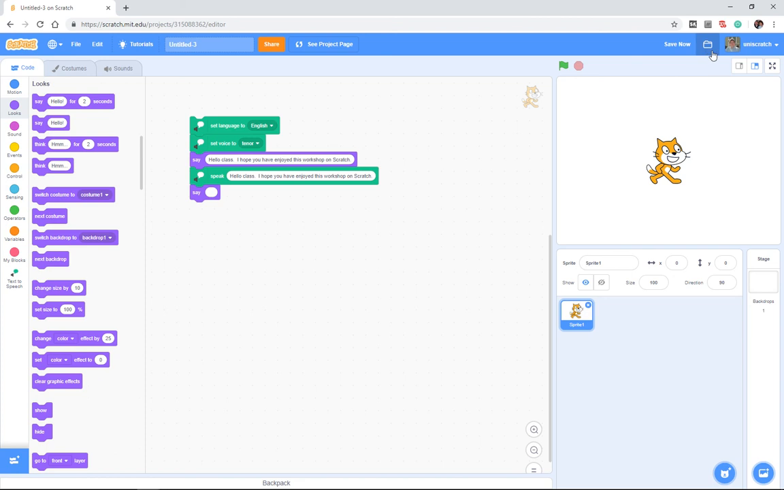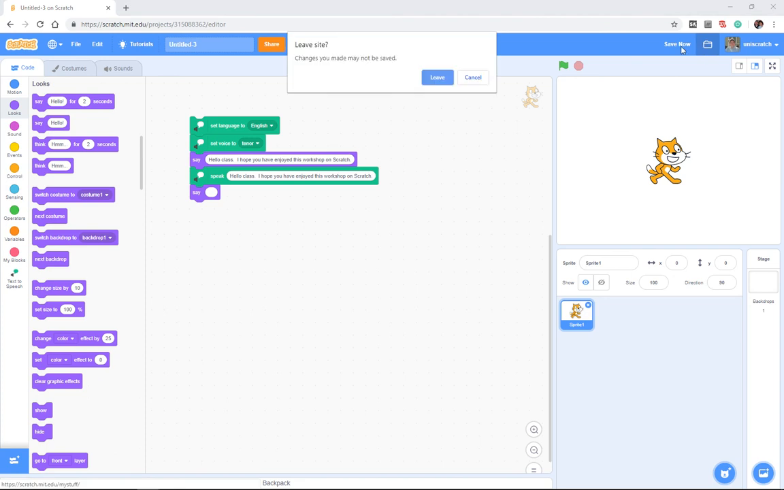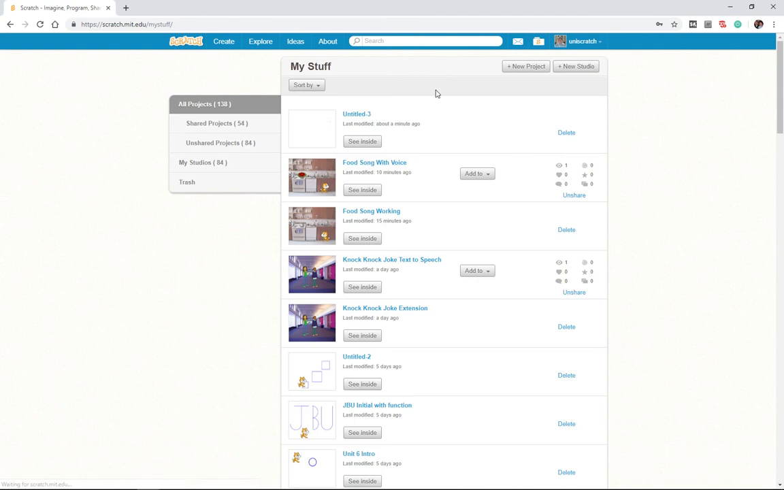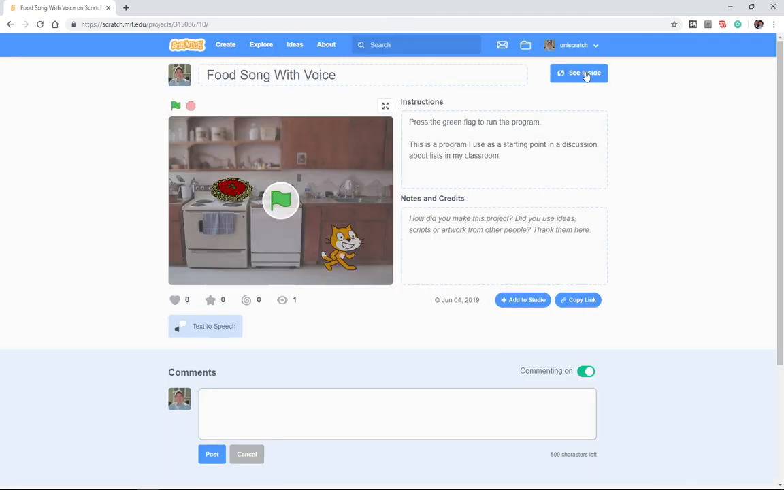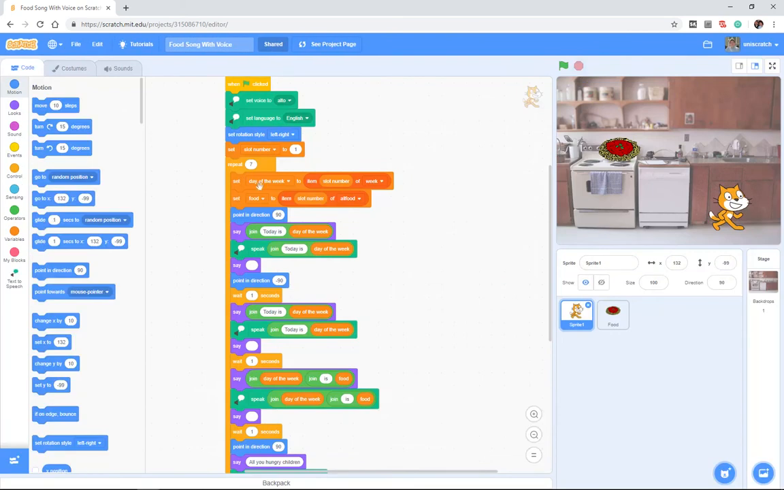The first thing I'm going to do is show you, we just recently looked at the food sound song. And so here is the Today is Monday song. But what I've done is all I did was go and replace all of the say blocks for 2 seconds to do say that and then immediately speak that. And you'll see that it's really exactly what we want it to look like. So let me run it.